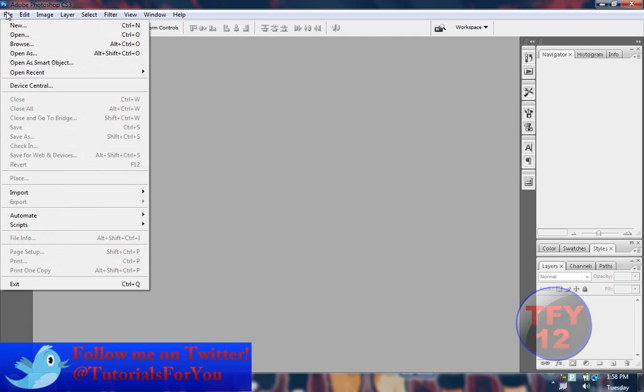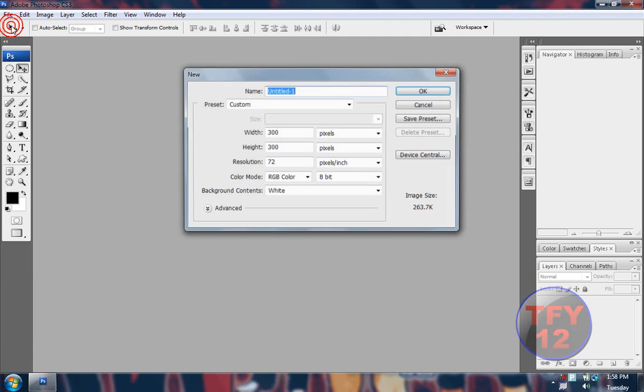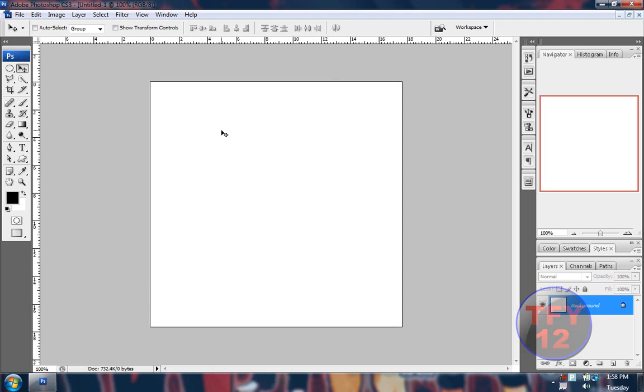So first you want to go to File and New, or Control N, and you want to make the width whatever. I'm just going to do 500 by 500, and then I'm going to make a shape. I'm just going to make a rounded rectangle. I'm going to hold down Shift and drag it out like that.